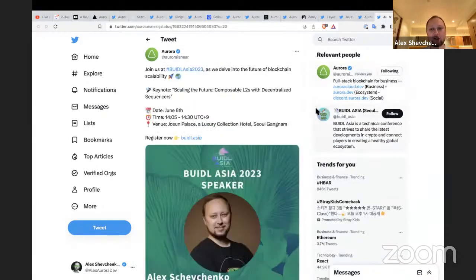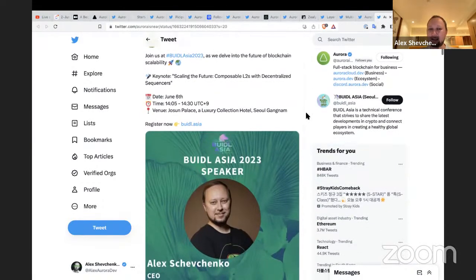Another event is actually happening sooner, and in case you were attentive, you potentially figured it out in the very beginning. The BIDL Asia event is coming already at the beginning of next week, on June 6th. I'm going to be there in person, and I'm going to talk about composable L2s with decentralized sequencers. In general, this is a pretty complicated but still possible topic right now.